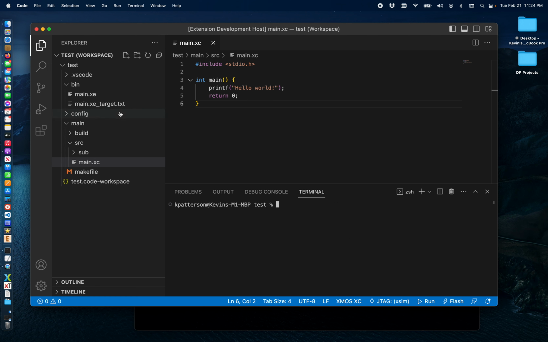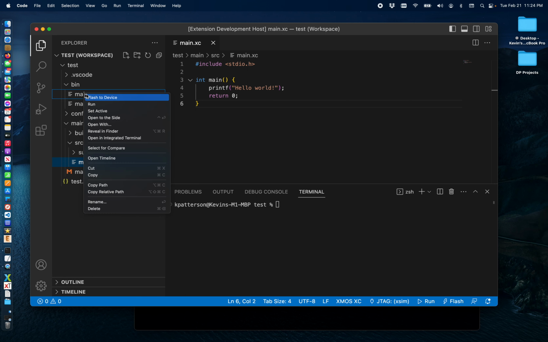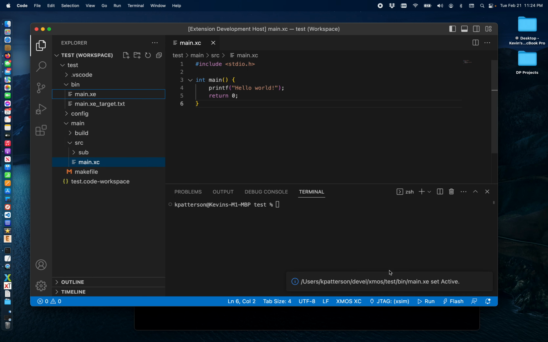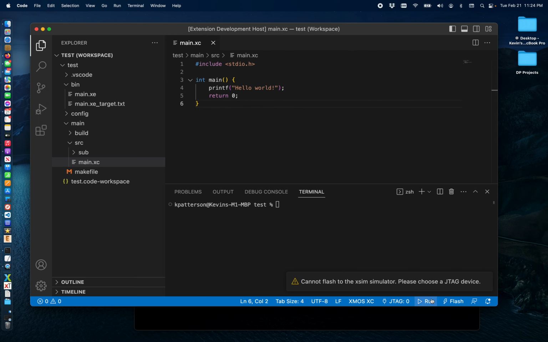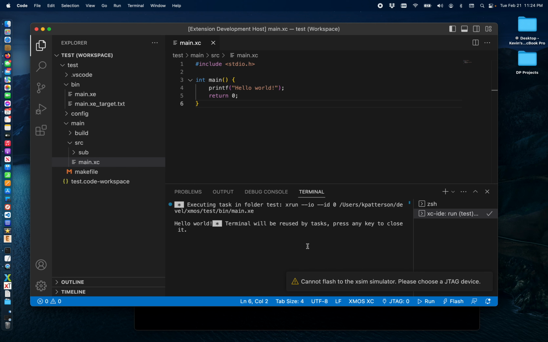If you want to run a different executable, all you do is go to your executable, right-click, and choose Set Active. And that's going to set that executable active. You can also flash the executable to a device, but that of course doesn't apply to the simulator. If we try to do that, it says, please choose a JTAG device. We can try running on one of the start kits here. Let's try to run that. Looks like it worked just fine.